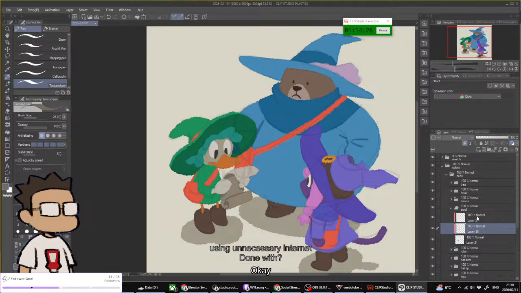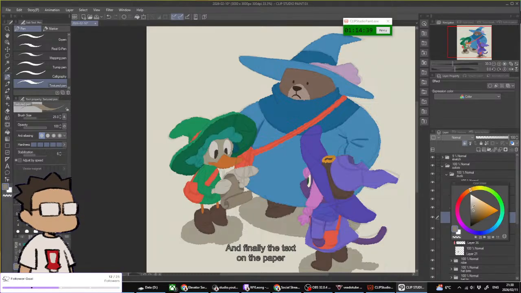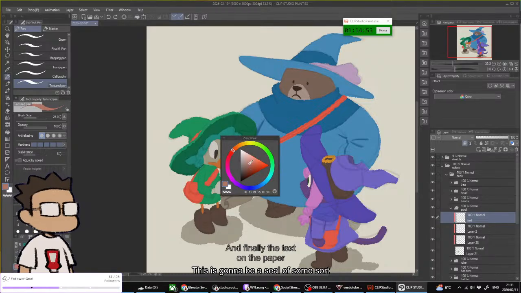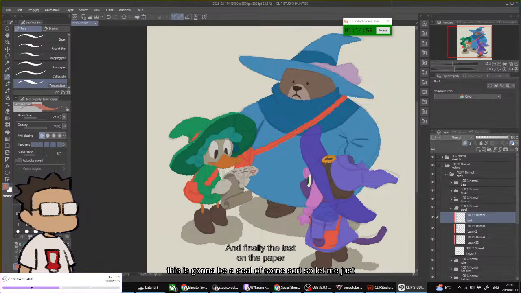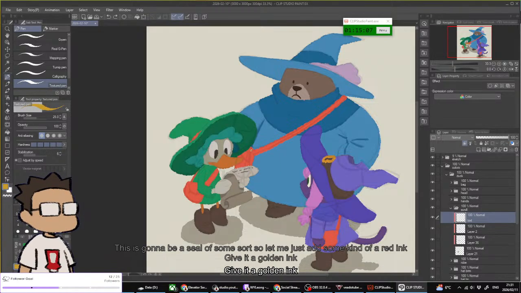Okay, and finally the text on the paper. This is gonna be a seal of some sort, so let me just add some kind of a red ink. No, give it a golden ink. They all look very concerned.